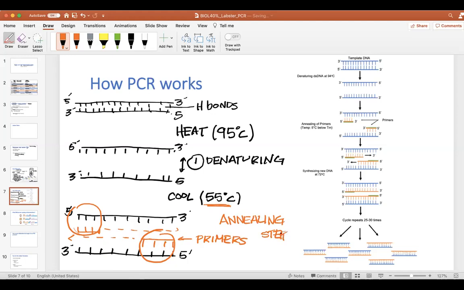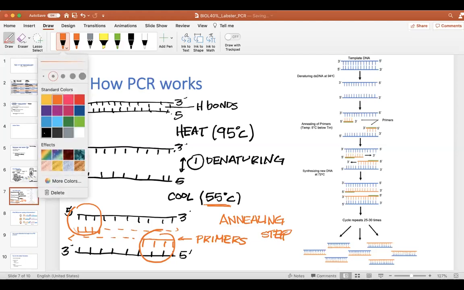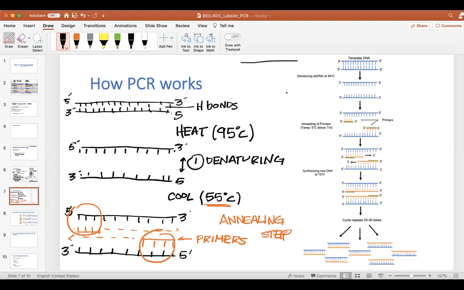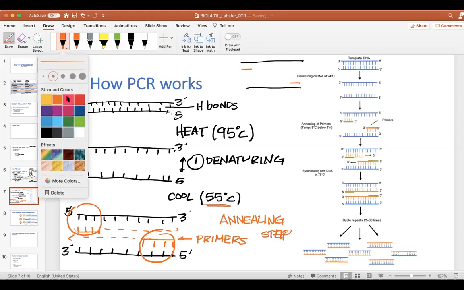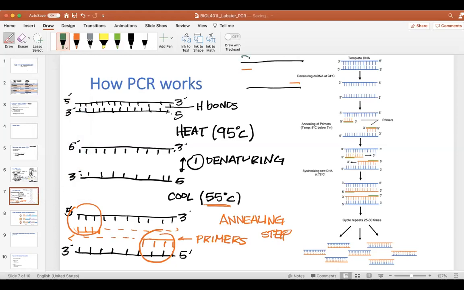Now, after our primers have annealed, and I'm running out of space, so I'm going to draw it up here. After our primers have annealed, so we've got our primers, boom, boom. The next thing that's going to happen, and let me do this in green, is that our DNA polymerase enzyme is able to grab on to these double-stranded segments and it's going to elongate a copy in this direction and a copy in this direction.